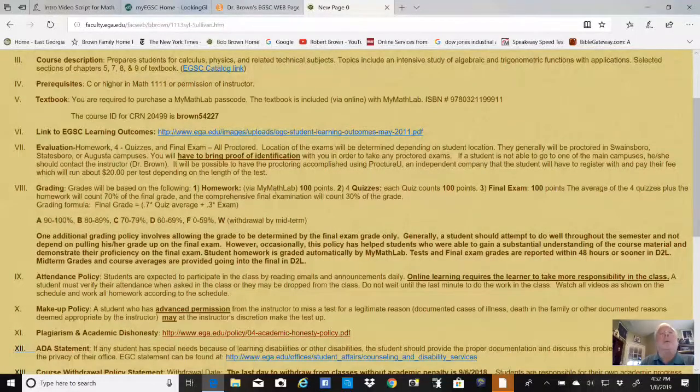Grading, the homework will count 100 points. 4 quizzes or tests will count 100 each. The final grade will be 70% of your quiz average plus 30% of your final exam average.